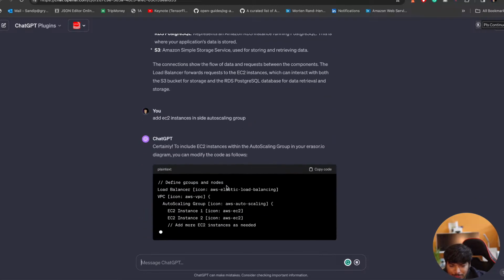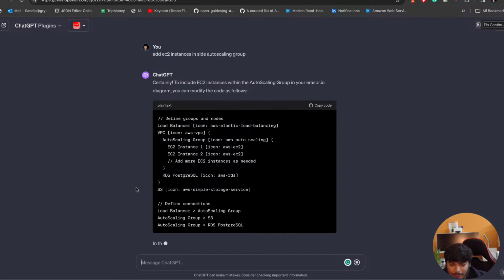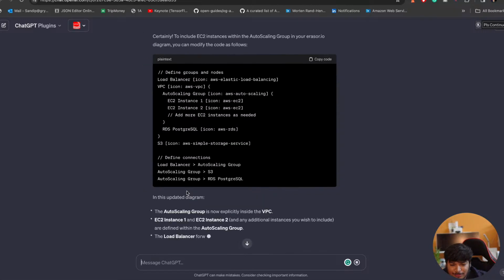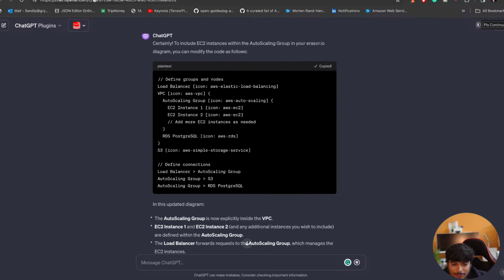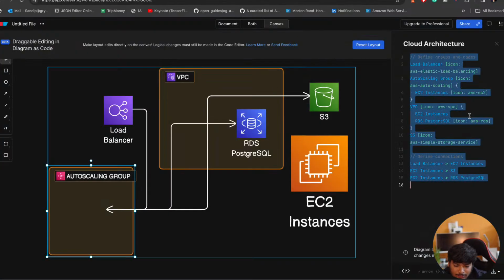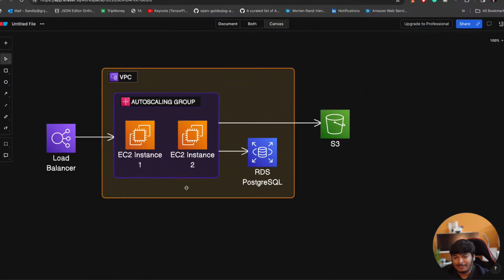It's easy. Okay, you can just modify the code as follows. Yes, this is much better. So just copy this and let's paste it. Yeah, now it's better, right? So load balancer, then the request going inside the VPC. See, just add a bit better words and see how this is working now.